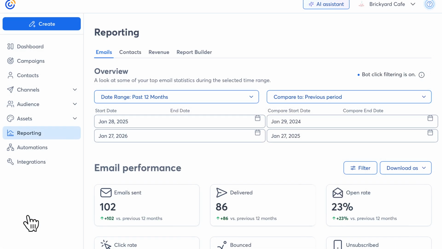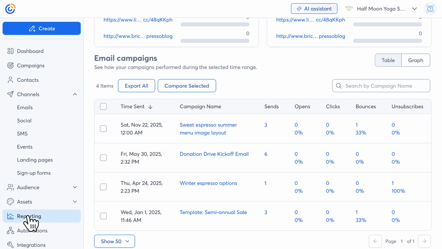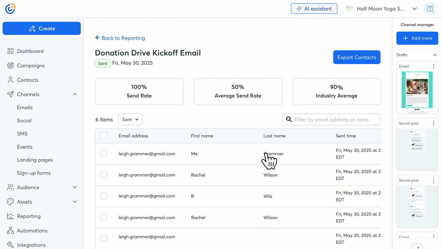On the reporting tab, you'll see results for all of the emails you've sent. Scroll down to the email campaigns table and click on any of the hyperlinked numbers to drill down into the report you want to see.